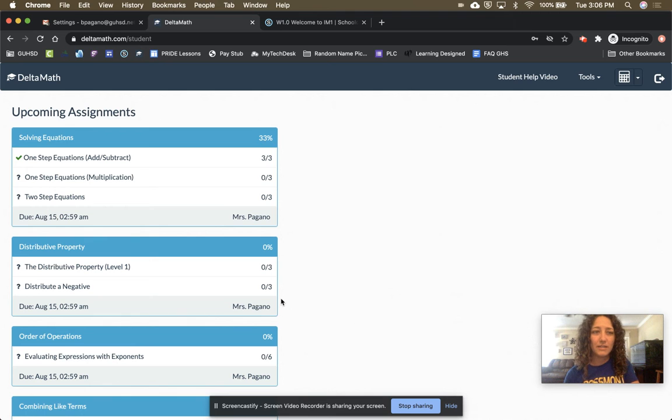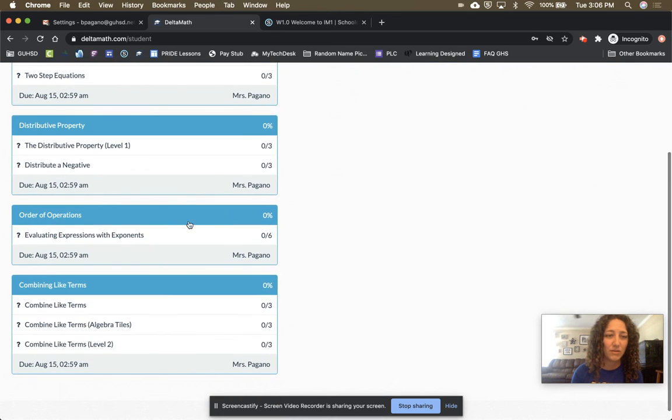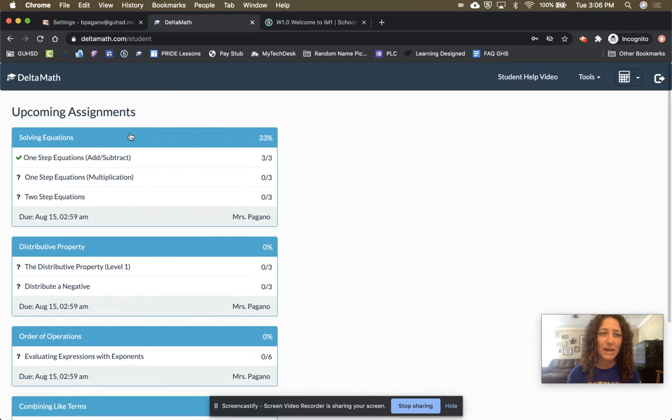And so once you log into Delta Math, you'll see these upcoming assignments. I already completed the first one, which gives me a check mark. If you have a question mark, then there's some things that you have to take care of. So there's 3, 6, 9 questions there, 6 more here, that's 15. Then we have a few more down here. And a lot of them are super fast questions. It shouldn't take you a long time, but this will give us a good idea if you know how to do these skills.